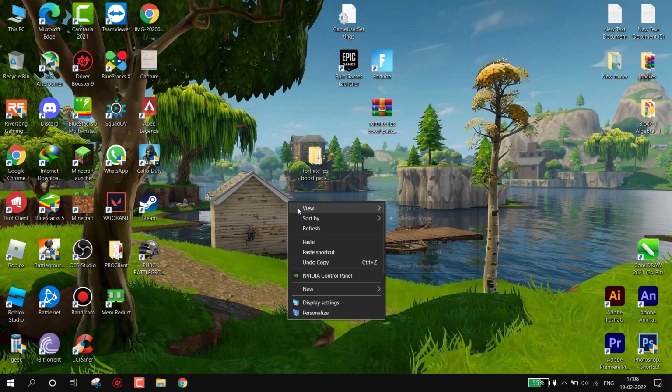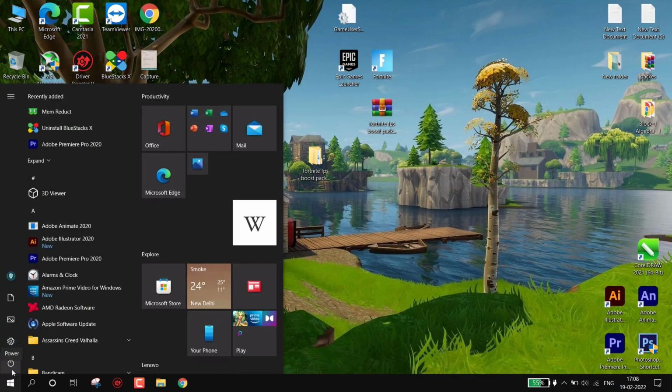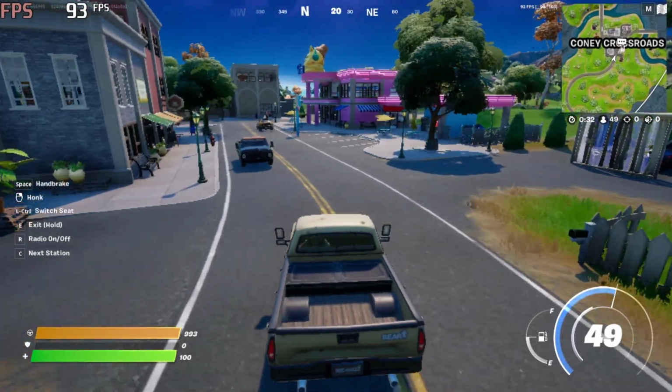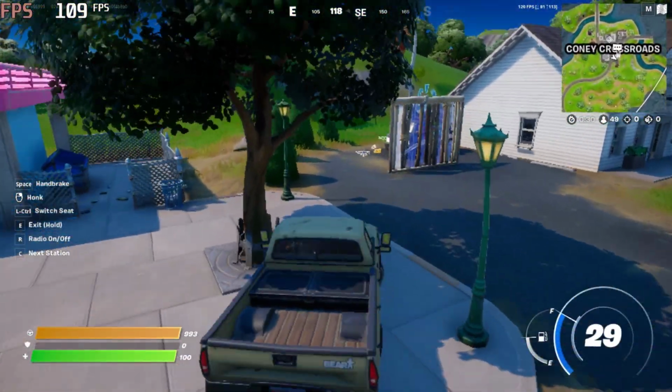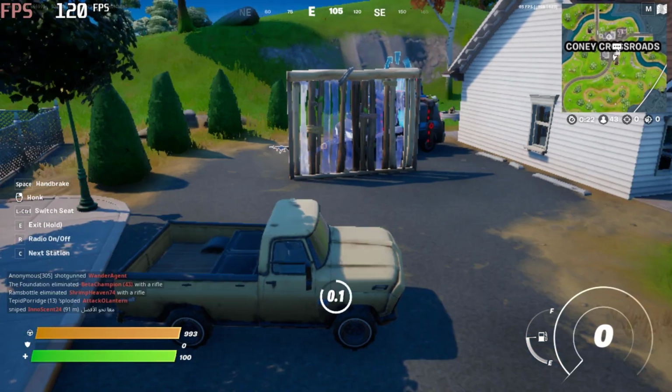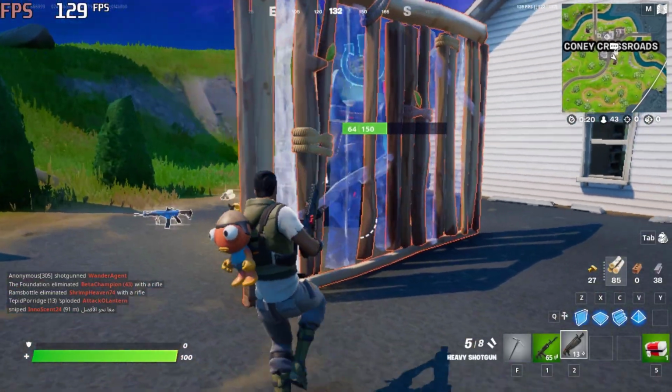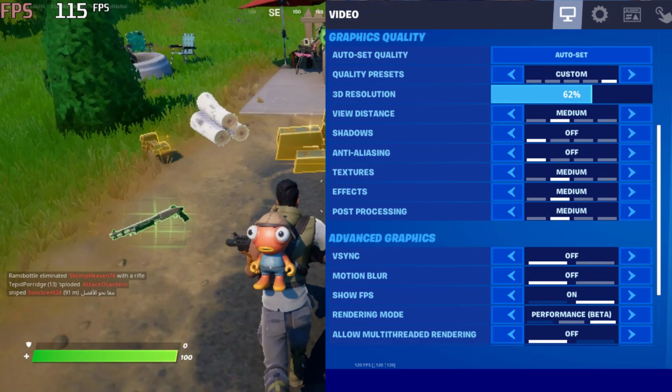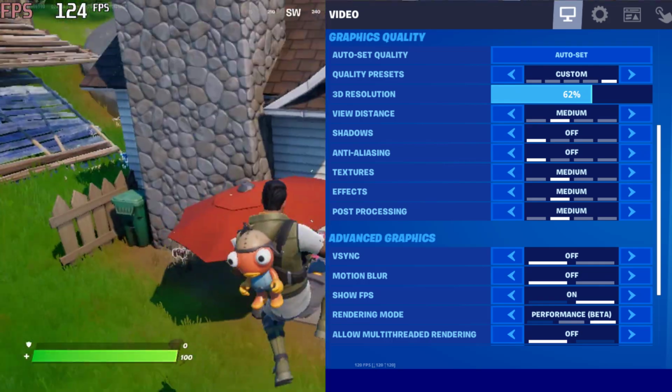Now we are done with all the settings. Restart your system to apply the changes. Now let's play the game. And here you can see my game is playable now, with an average FPS of 100. And you can also change some settings. Just copy these settings, that's it.